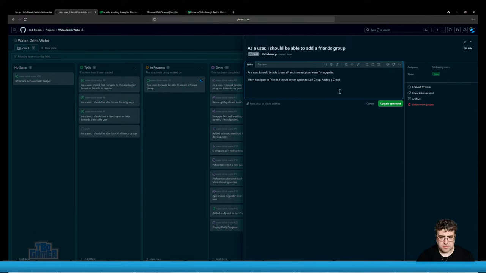So adding a group should pop up a dialogue that offers me to give the group a name. When saved, I should see a group appear on the screen, and next to each friends group, the invite code will be displayed. Talk about that later.